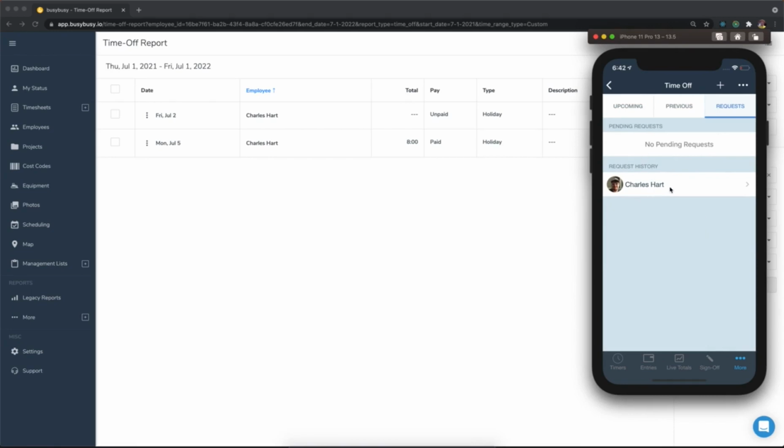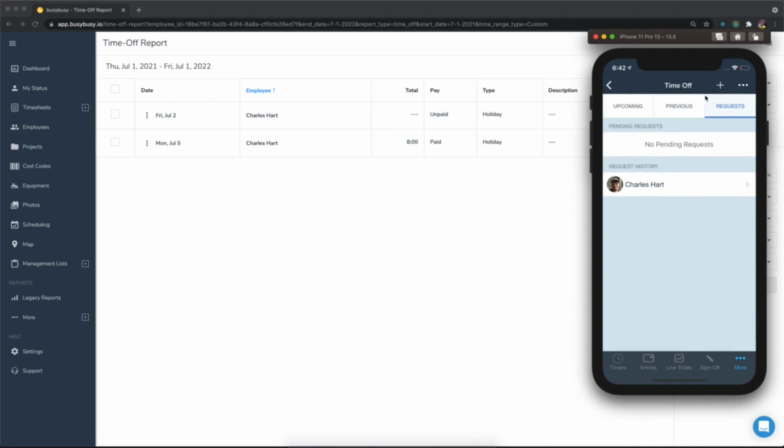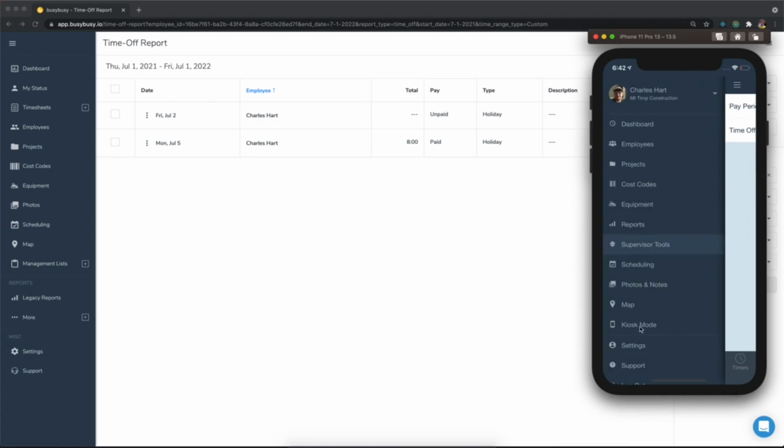But it does have the history of all the time off that has been requested for my employees that I can see here. And if I come in here, I can see that that was approved. I can see what it was. I can do all sorts of things there. So I'm going to go ahead and actually make another request just to show what this is looking like. But I'm going to do it from the kiosk mode.